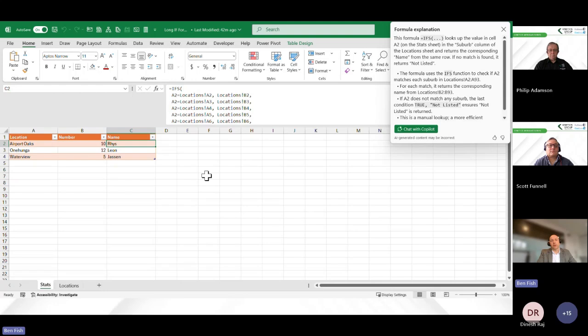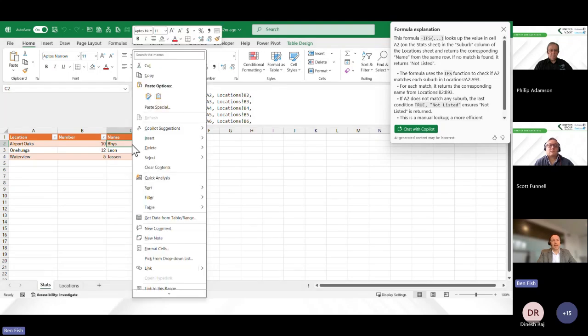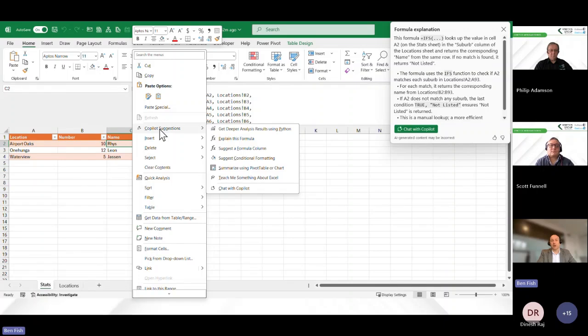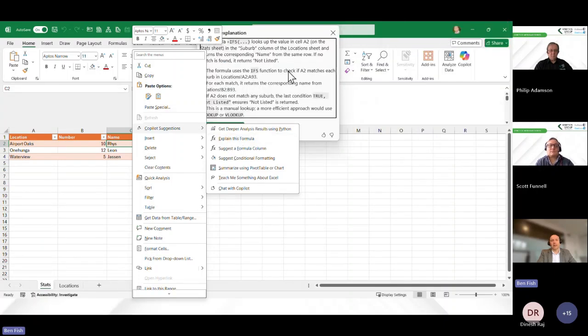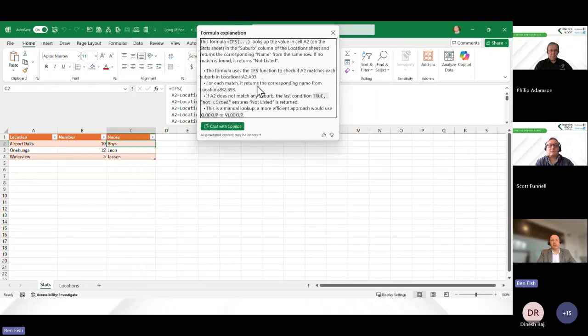I won't run through what this formula actually does, because Copilot's helped me with it. But you'll see here there's quite a long formula in this box where I'm seeing Reese's name. One of the things I can do is go to Copilot suggestions and explain the formula. So I've got the explanation here. I'll just click outside of here. It tells me a bit about what the formula is doing, so it's helping me understand it.